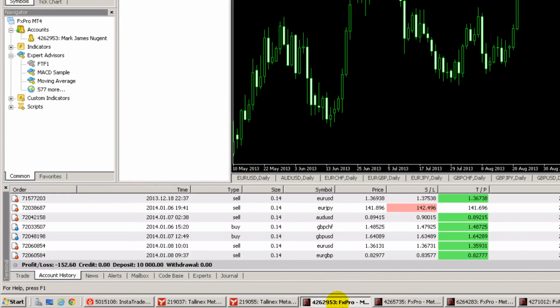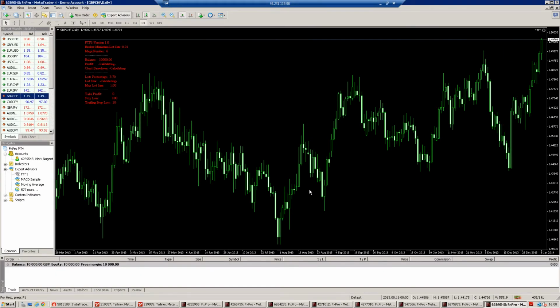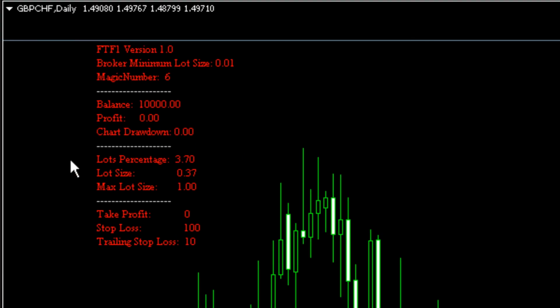Okay, let's go back to the setup, and there we have the text color that we previously set to red. So we'll click on OK, and here we see the information just now.